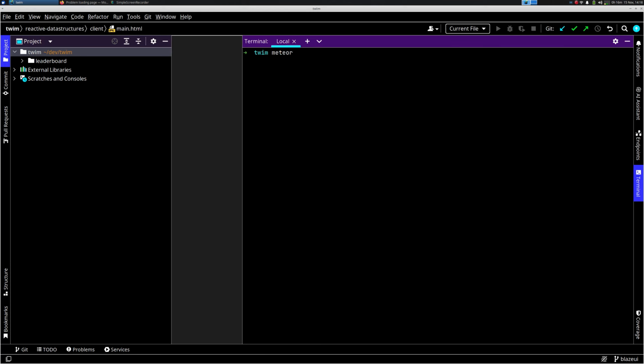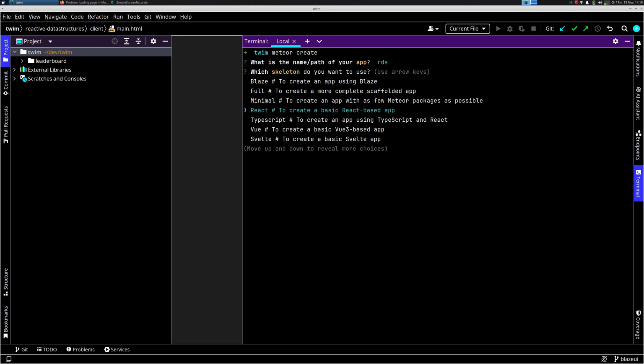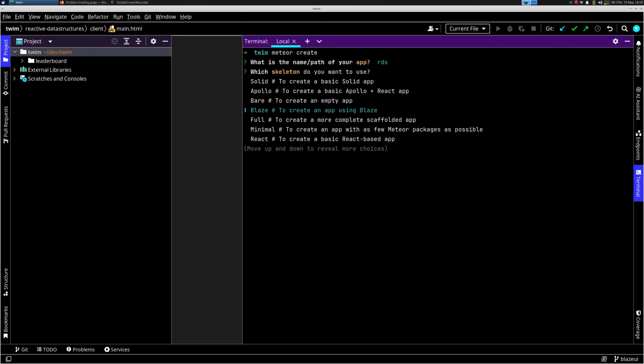So have Meteor installed and then create a new Meteor project using meteor create. And then it's asking you about the project name. I will call this reactive data structure, as acronym RDS. And then I'll choose Blaze as my front end technology. Of course, you're free to choose whatever you like.